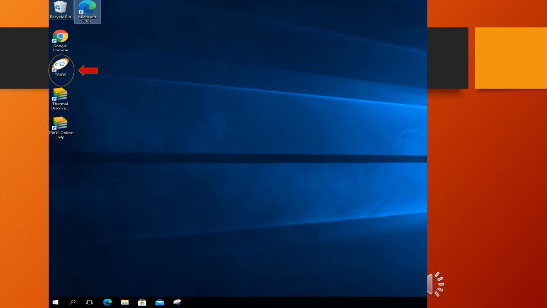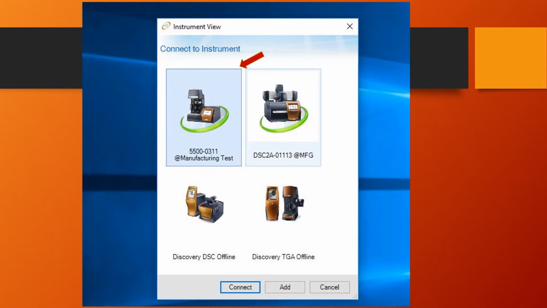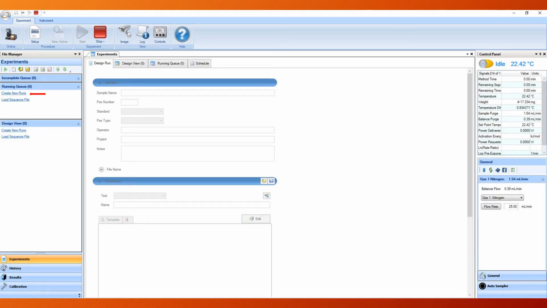To begin with, we will click on the icon called Trios on the desktop of the PC, which will take us into the operating software. Next, we will click on the 5500-0311 and Manufacturing Test button, and then at the bottom we will click Connect. This will take us into a window where we'll be able to design a run.